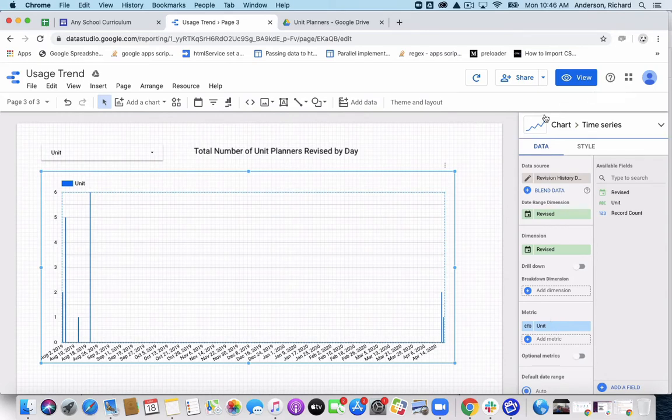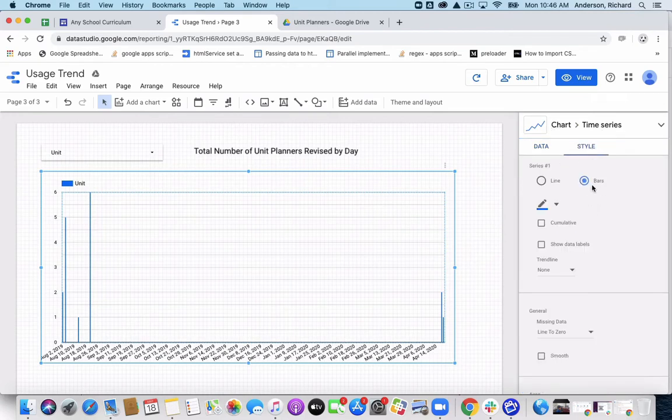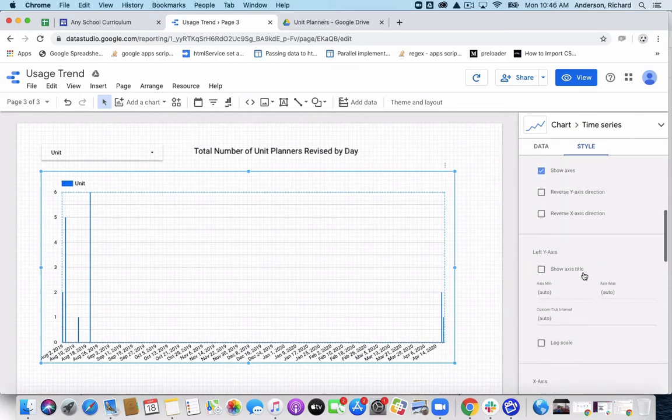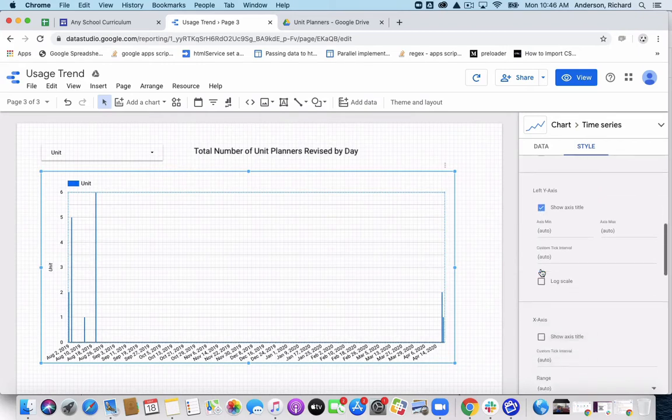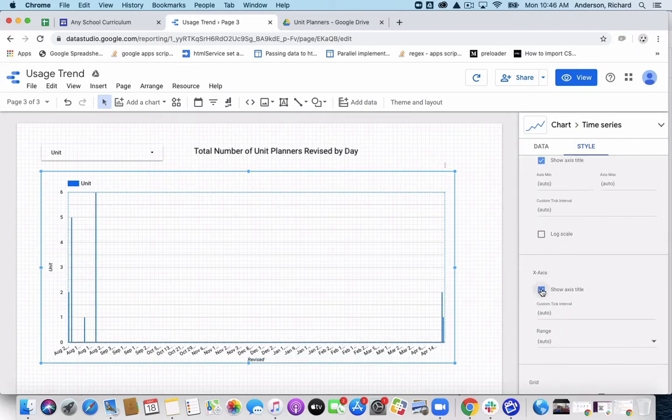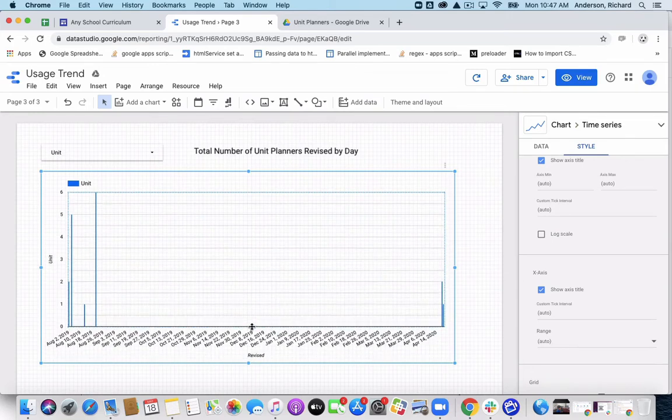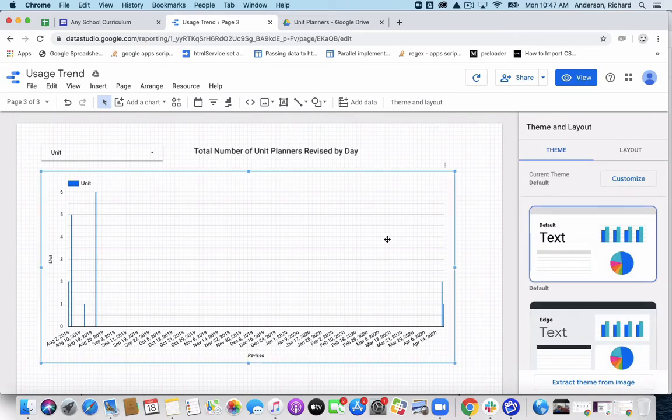And in terms of style, it's a time series chart, and I set this up to do bars, and you can actually show the axis titles if you want. So here I'll add the units, and here I'll add the x-axis. So we've got the date revised, the number of units, and this is all ready.